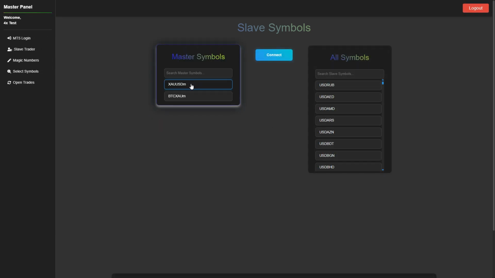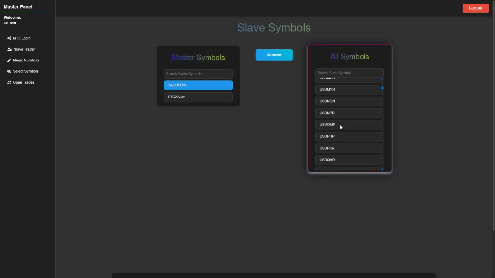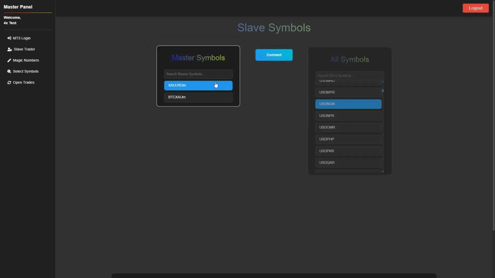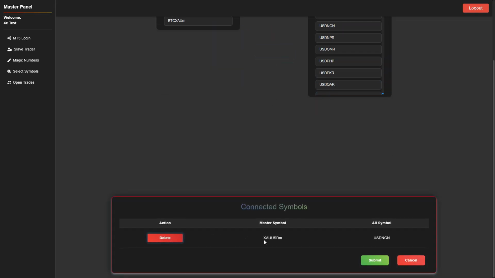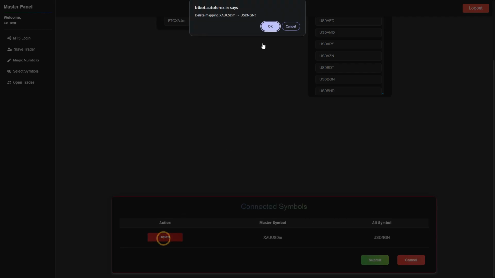Next is the symbol mapping option, available in the slave trader section. With symbol mapping, you can map a symbol from the master account to a different symbol in the slave account. Normally, the software auto-detects symbols. But if auto-detection fails, you can manually map the symbols. You can also delete existing mappings and create new ones whenever required.